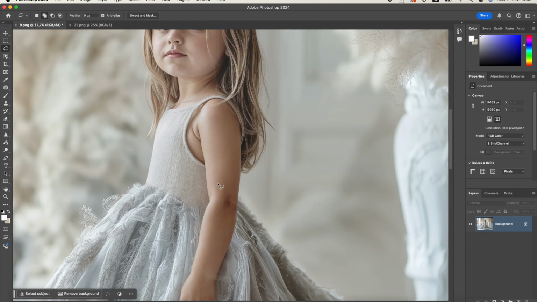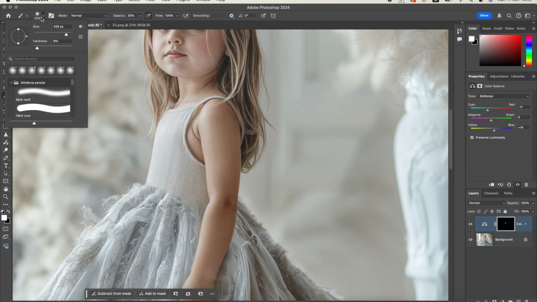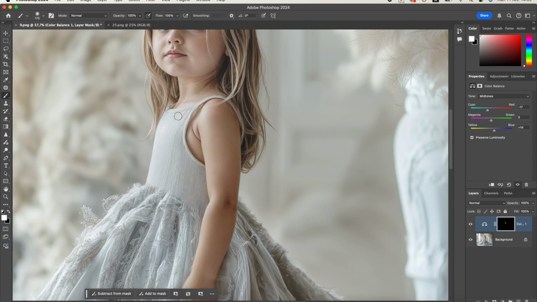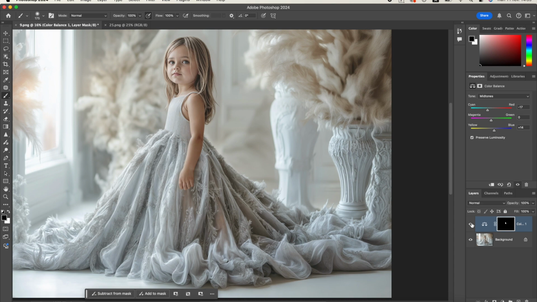Now let's adjust the color of this top. Go to color balance. Before and after. I like it.